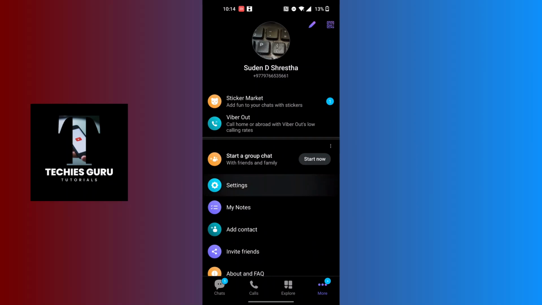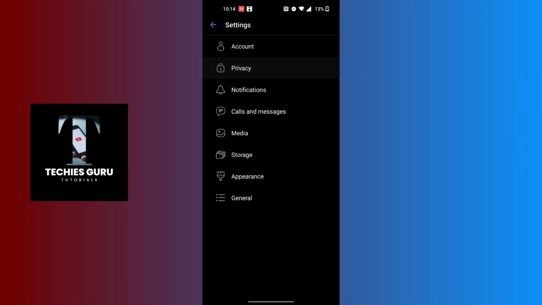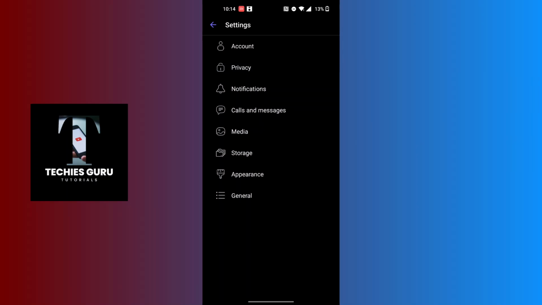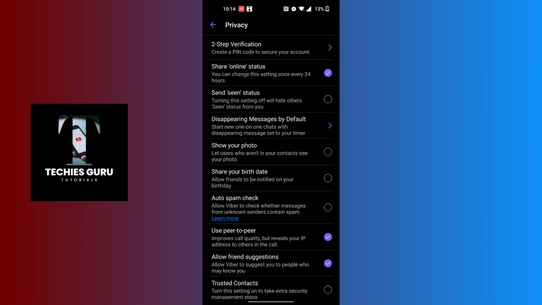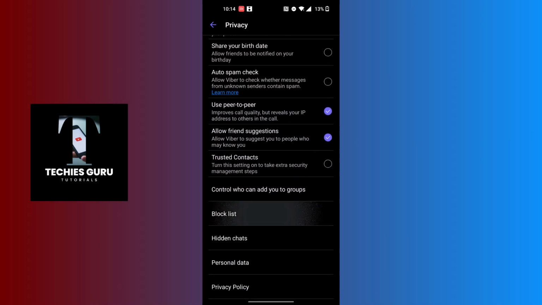Tap on settings and you land on this interface. Again, you will be required to tap on the privacy setting available for us over here just below the account. Tap on privacy and you land on this interface. Again, scroll down to the bottom and you can find the block list option available for us over here just below the control can add you to groups.